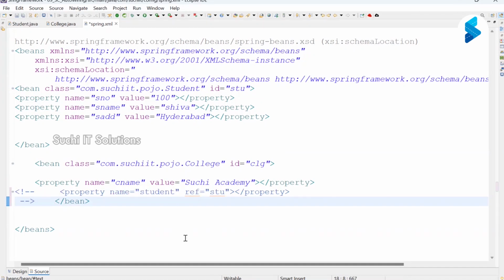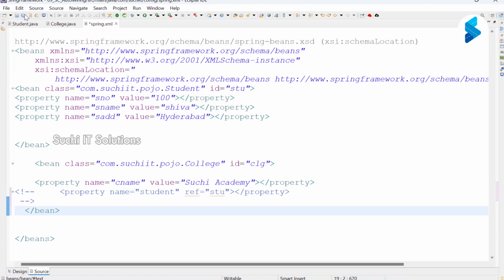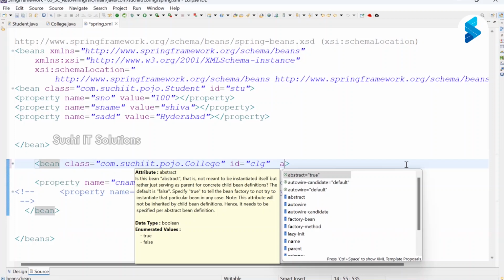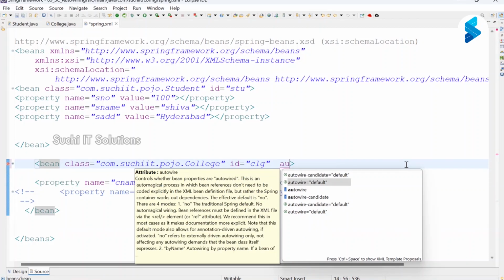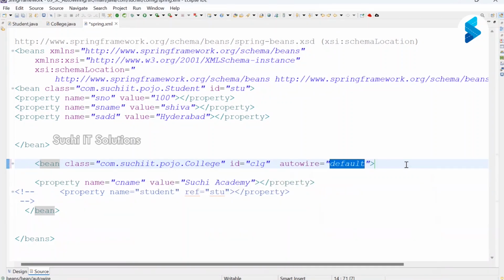So no, sir, I don't want to use a reference tag. I want to inject the values dynamically. Then what can I do in this case? We can use the autowire attribute here in the bean class. Autowire automatically injects the values, dynamically injects one class object into another class. We can use the autowire attribute.